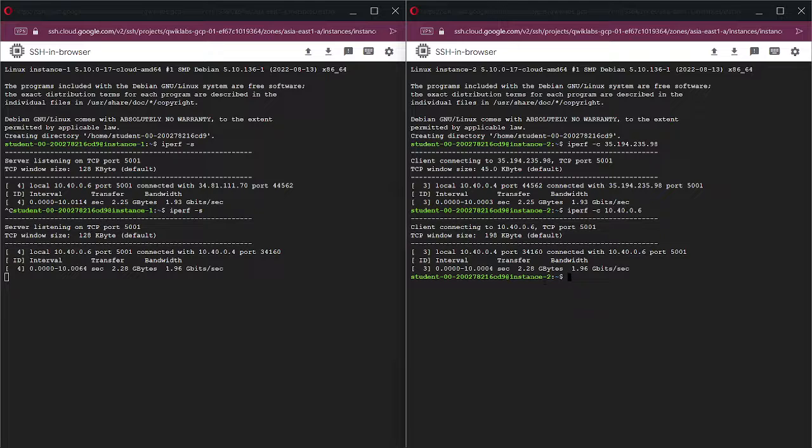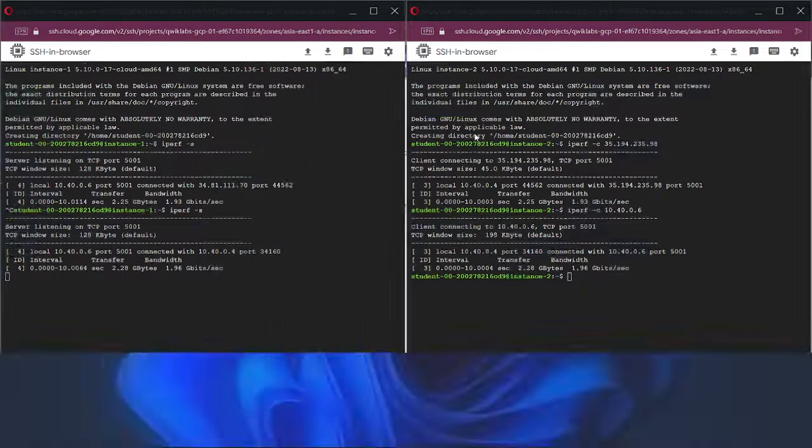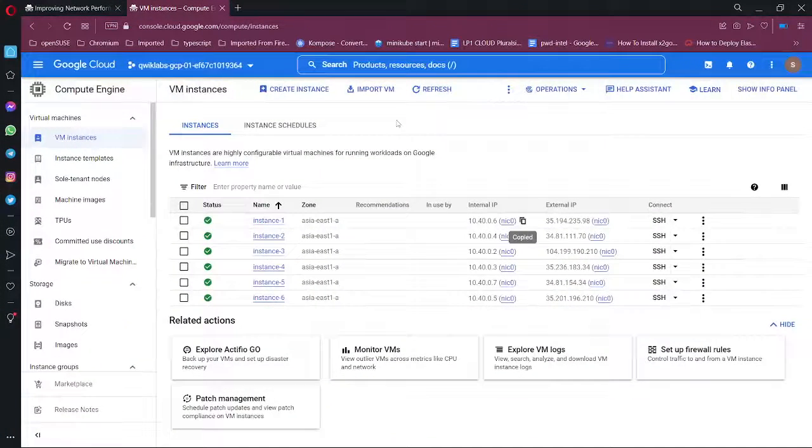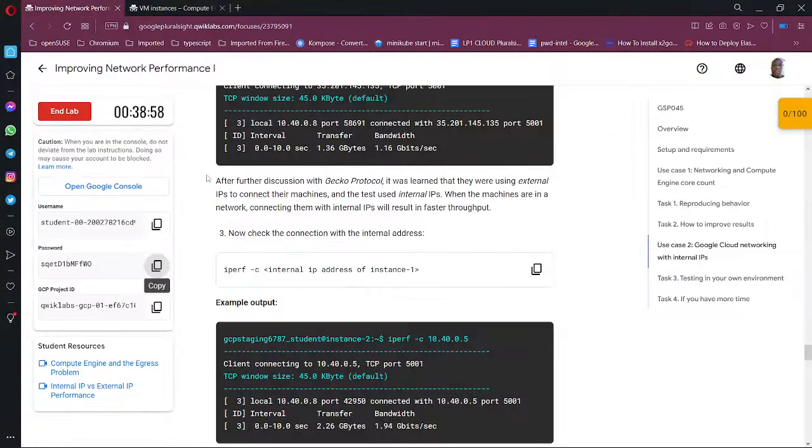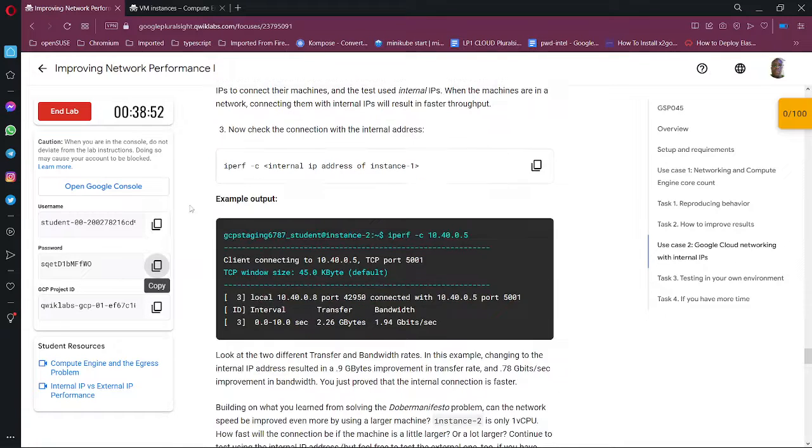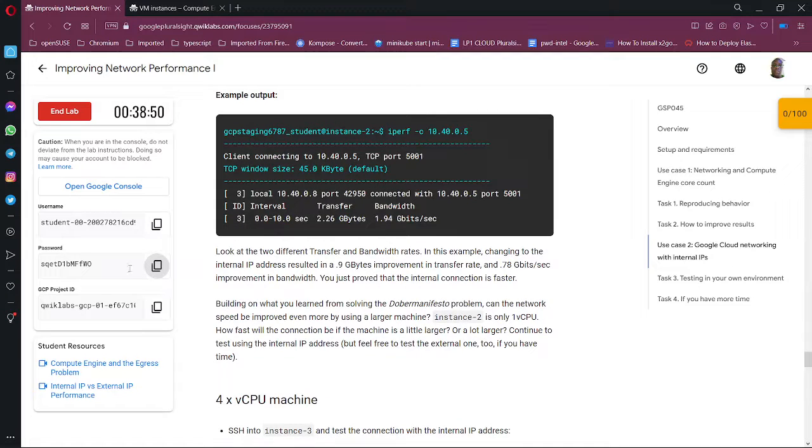Okay, all right. It increased. So generally it's best when your project has instances that are internal and communicate with each other. It's best to use the internal IP than to use an external IP to communicate between them.